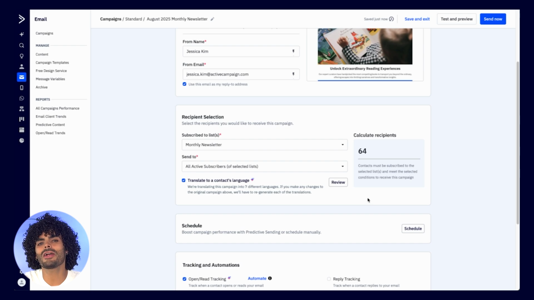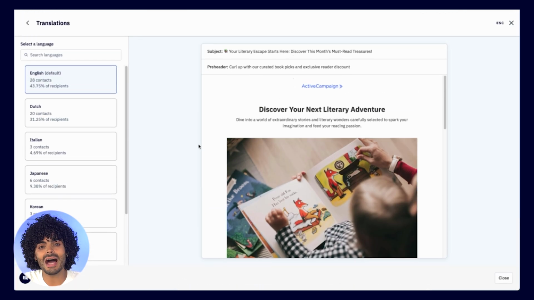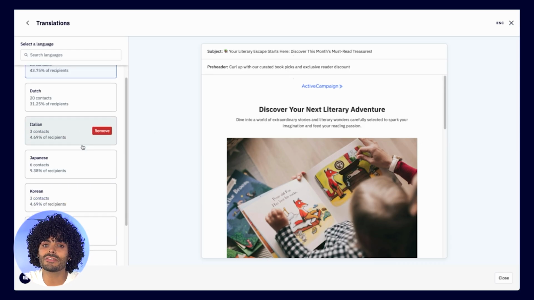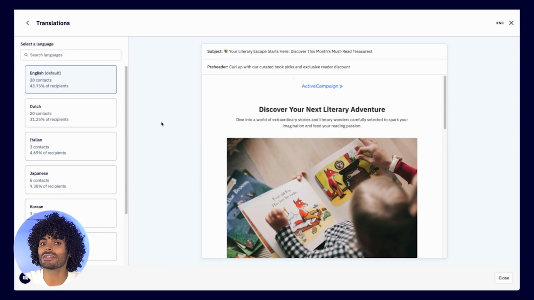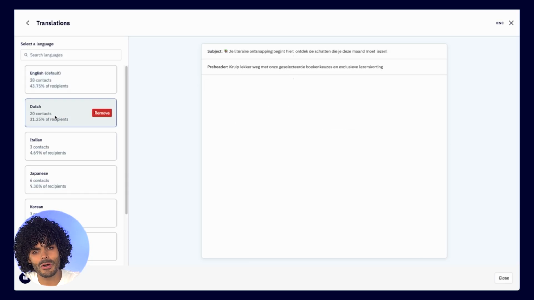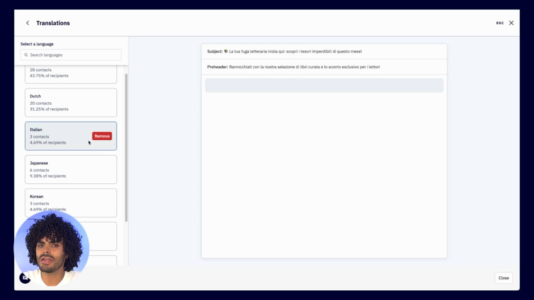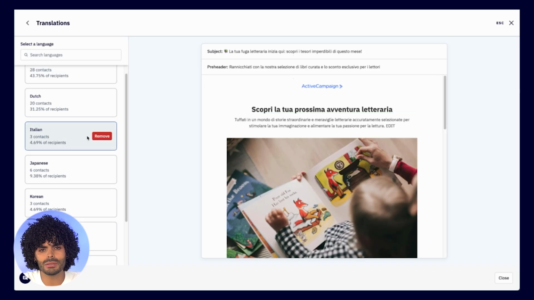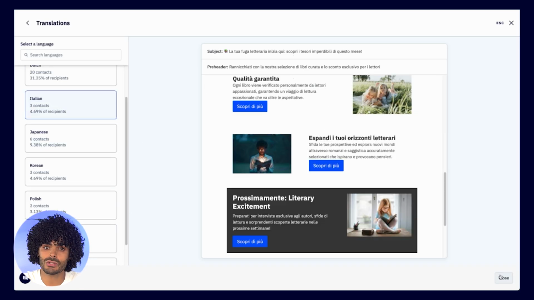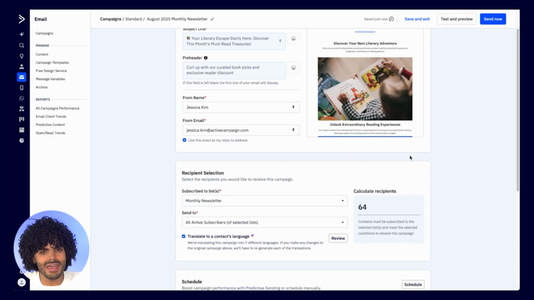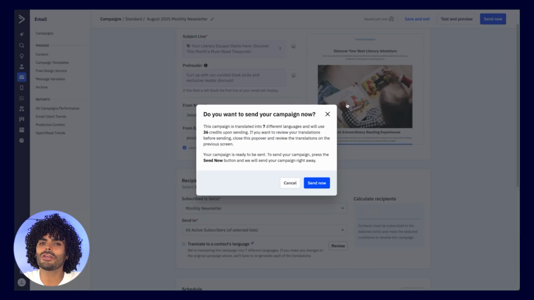Now, this is where you stay in control. Click Review, and you see a list of every translated version and how many contacts will receive each one. You can click into each language to review the content. Once you make a tweak, no problem. You can edit the text directly. Click Save and the change will only apply to that specific translation. It's that perfect blend of AI orchestration and your human touch.